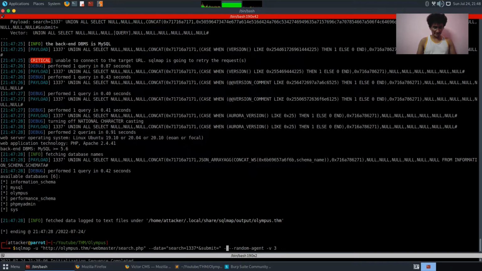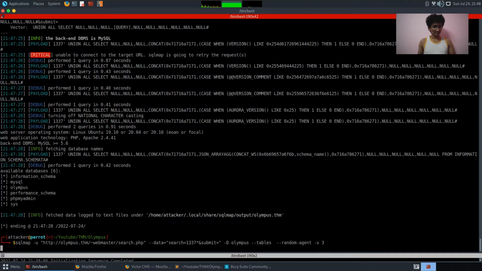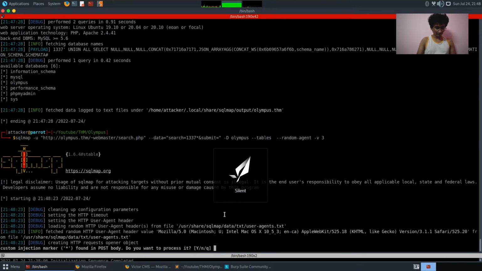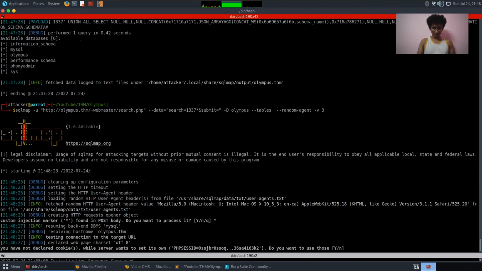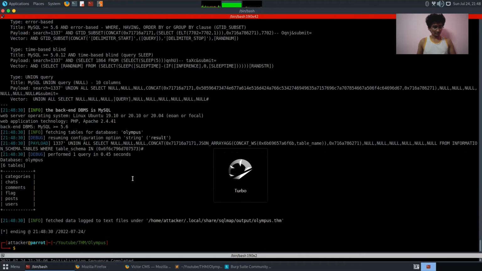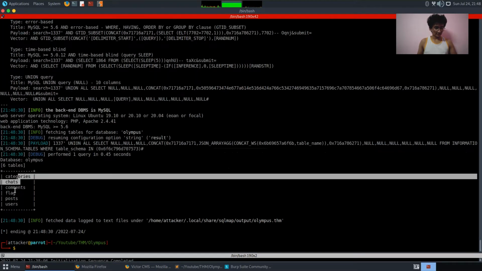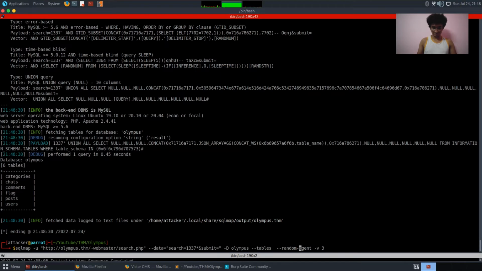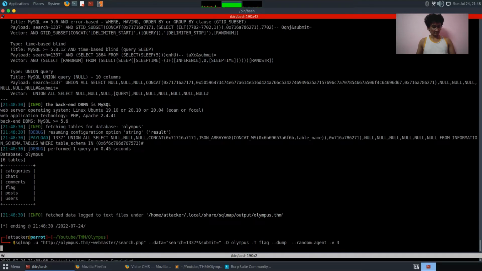So let's go to Olympus. Let's choose this database, Olympus, and enumerate the tables in the database. Dash dash tables will help us enumerate. And okay, yes, once again. Here you can see a flag table. So let's choose the flag table with dash dash tables, and let's dump the info from the table.